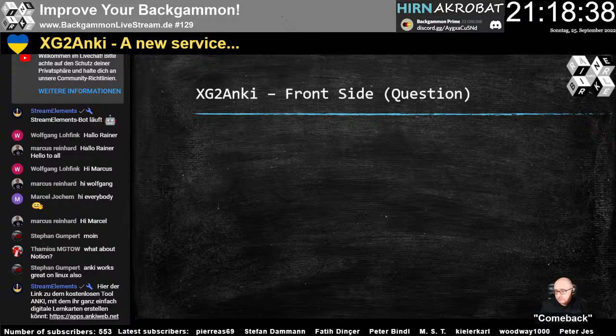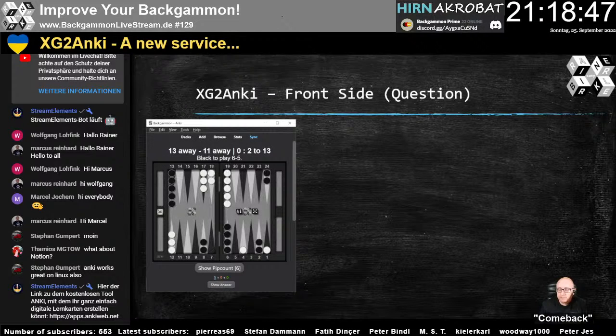Okay, so in Anki or other flashcard programs, you have the most basic form: a front side with a question. In my case here, it looks like this. You have your match score, first the relative score, away score, and then the actual absolute score. So here in this case, 13 away, 11 away, or 0 to 2 to 13. Then you see what to play, or if it's a cube action. Then you have, I think, a quite nicely formatted diagram. And then you have this here, it shows show pip count and in brackets 6.